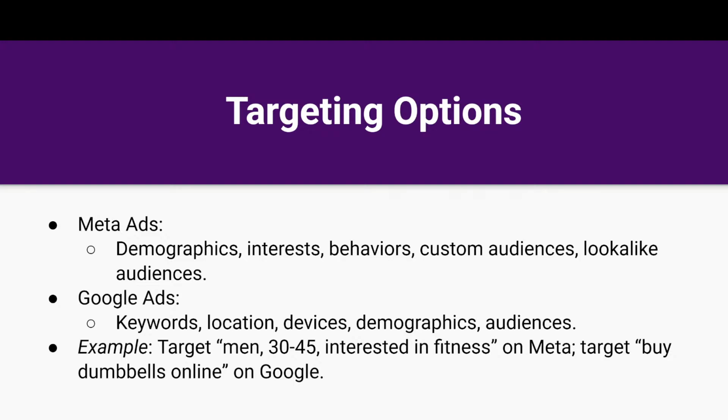For example, my target audience is men, age is 30 to 45, and they're interested in fitness. On Meta, I'm sorry, that will be on Meta. And on Google, it will be buy dumbbells online. That's based on keywords on Google. Mainly, what people search on Google, that will be the target option on Google. Okay. Hope everything is clear.